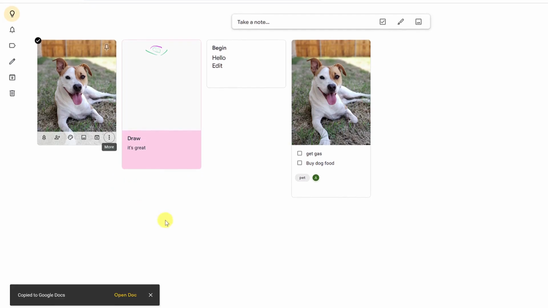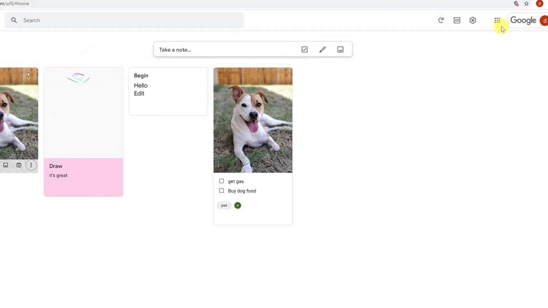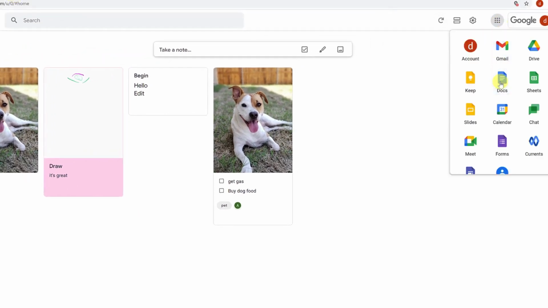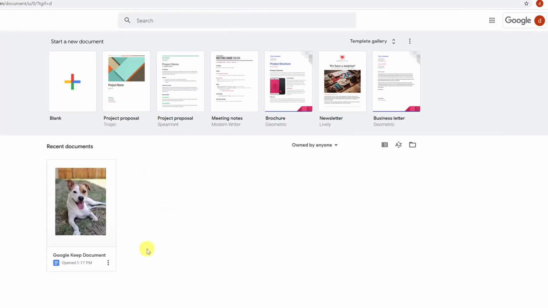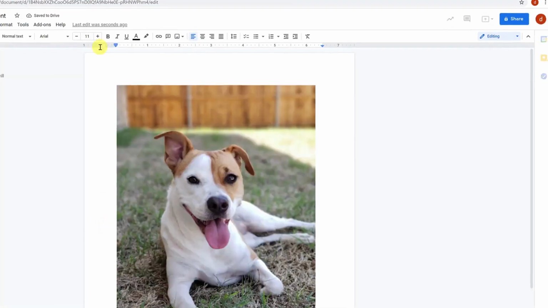Google Docs. So what I'm going to do is open up Google Docs here, and then you'll see I have that. So it copied it, called it Google Keep document, and it's right here. So I can go ahead and open it, and it copied it over.